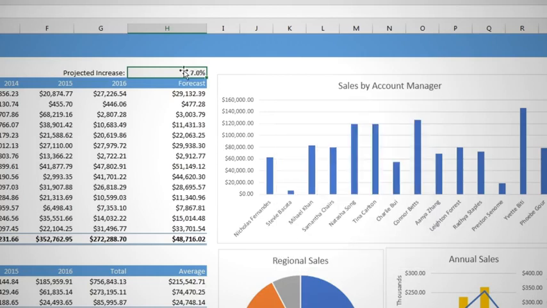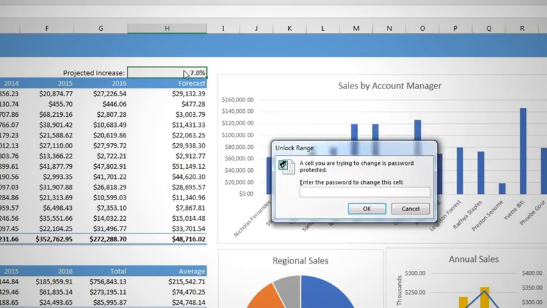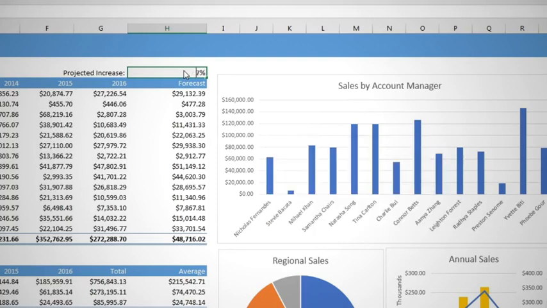Now, when I click on the 7%, if I try and change it, it will let me, but only if I have the password. So I'm going to put my password in, say OK, and now I can go and change it. And I can keep changing it as many times as I like once I've typed that password in. But when I reopen the workbook next time, I will need to retype in the password to continue to being able to make those changes.